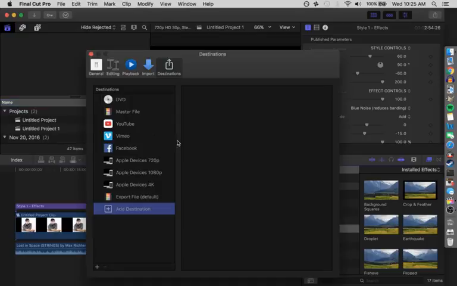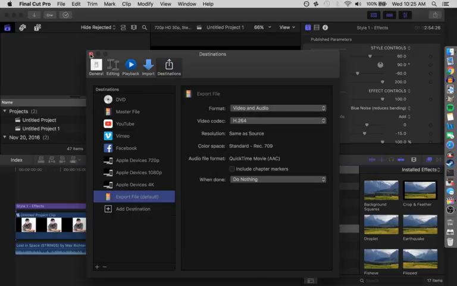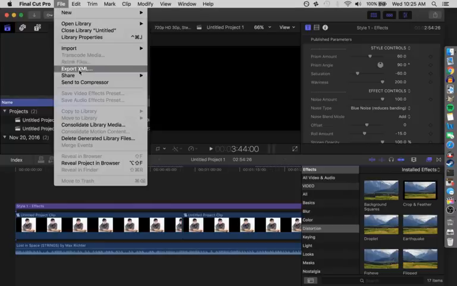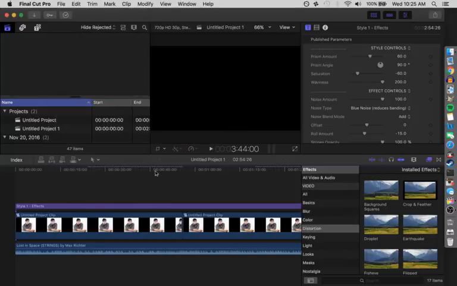If not, just go to Add Destination, double click on this or right click on this, hit Make Default. Now what you want to do that for is when something is set to default, it assigns the hotkey to it. This hotkey is Command E, as you can see. So that just makes it very easy.